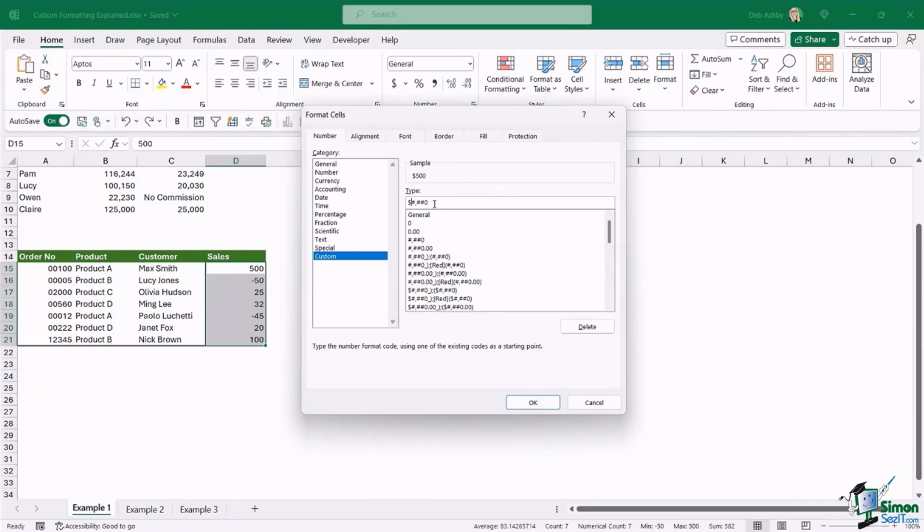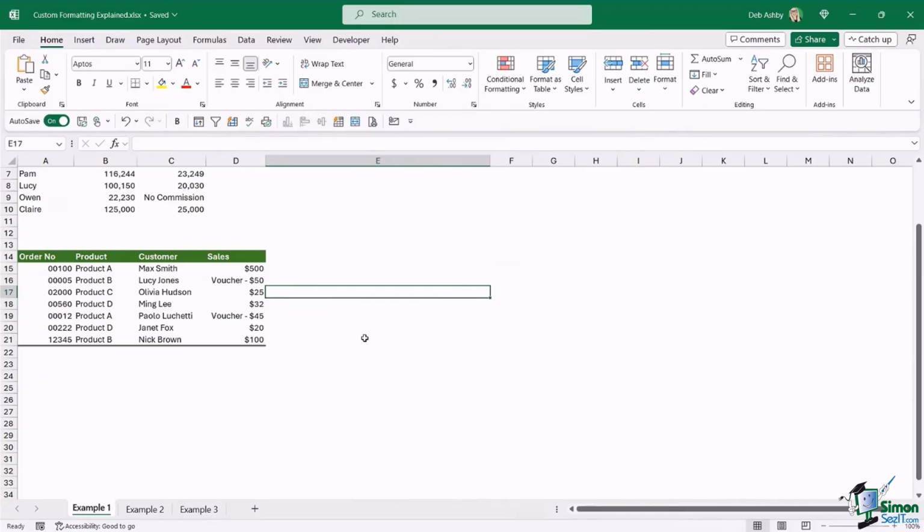I want my negative values to have the word voucher on them, but I also want this same formatting for the number. So I'm going to press semicolon. We're now working with our negative values. And on the front, I want the word voucher. And I'm going to put space dash space like so. And then I can specify the formatting I want for the number, which is going to be the same as what we did previously. So I'm going to type in dollar symbol. We're going to have hash, comma, hash, hash, 0. So let's do that. And now that's exactly how I want it to look.